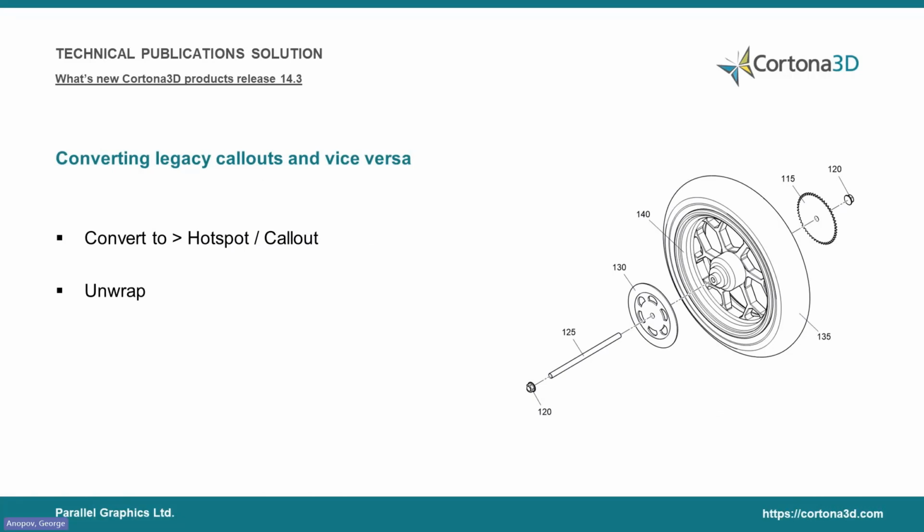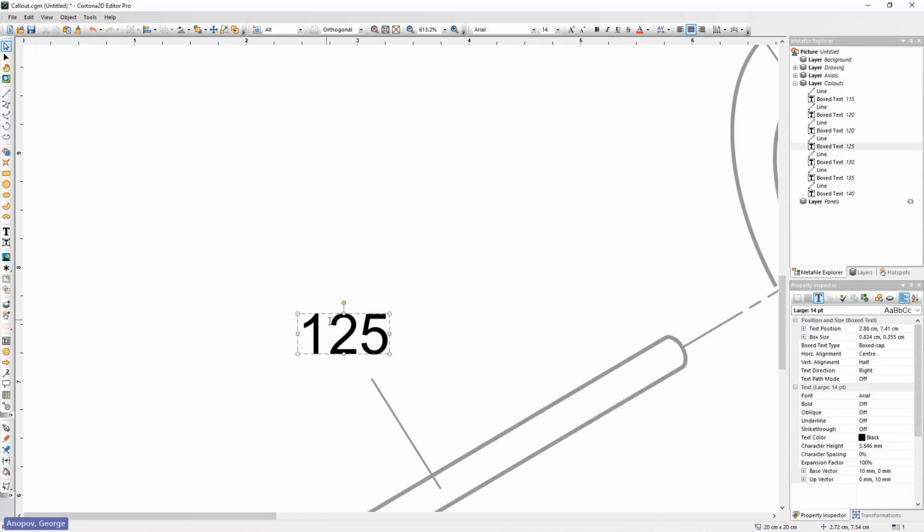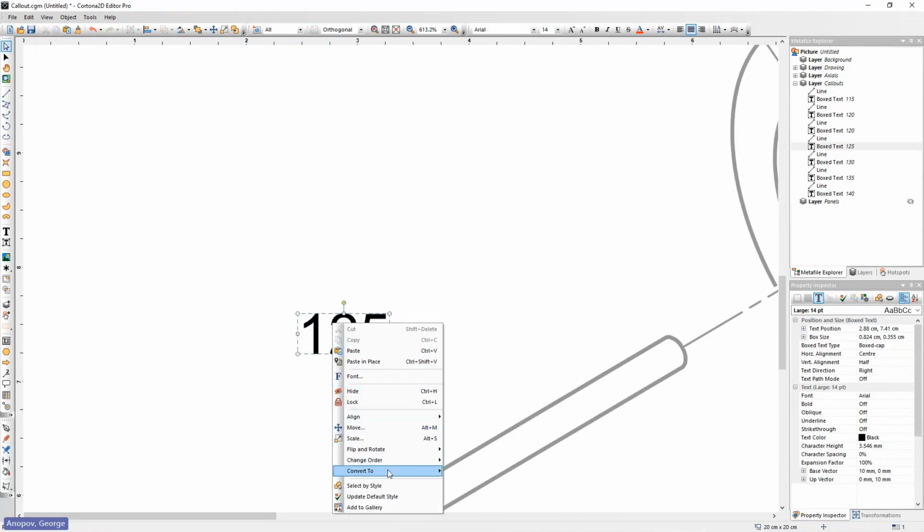When importing legacy vector illustrations, it may be required to add interactive hotspots to already existing callouts present on the image. This assumes that existing callouts in a CGM or SVG image are represented as text objects. In that case, conversion can be made using the new command: right-click context menu, Convert to hotspot or callout.